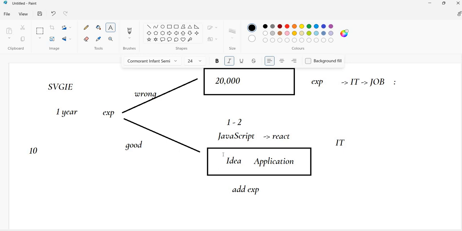But here, with an idea, we should build some application. Whether it will be a success or not, don't worry about that. Whether the application is going to get popularity or a lot of subscribers or not, don't worry about that.